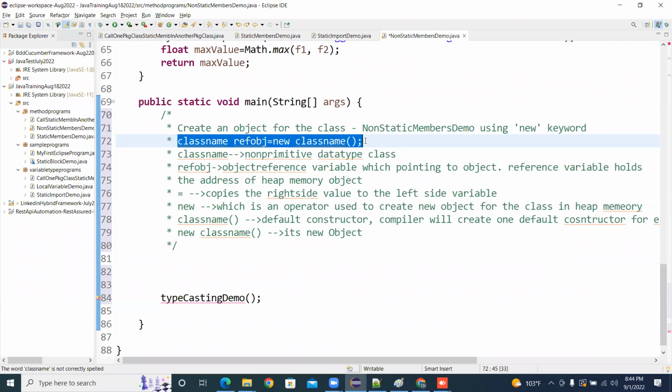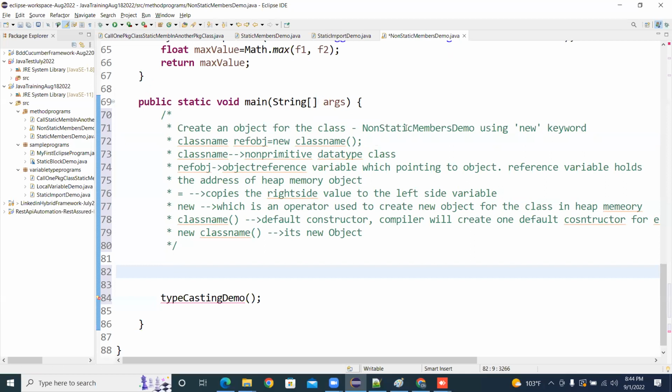Yes, sir. Okay, now let's go and create it, so follow this. What is our class name? Follow this, first the class name. So put the class name.